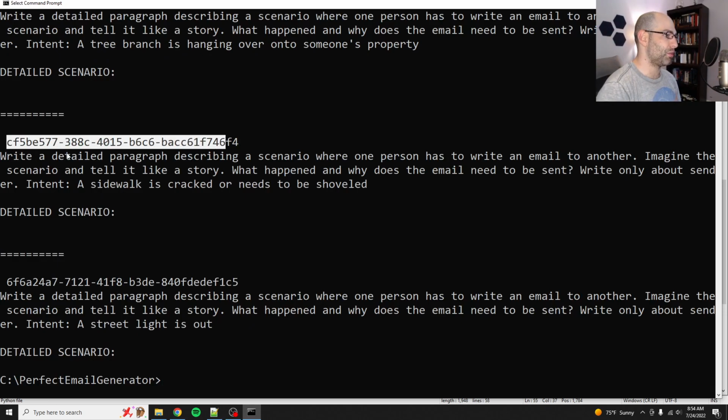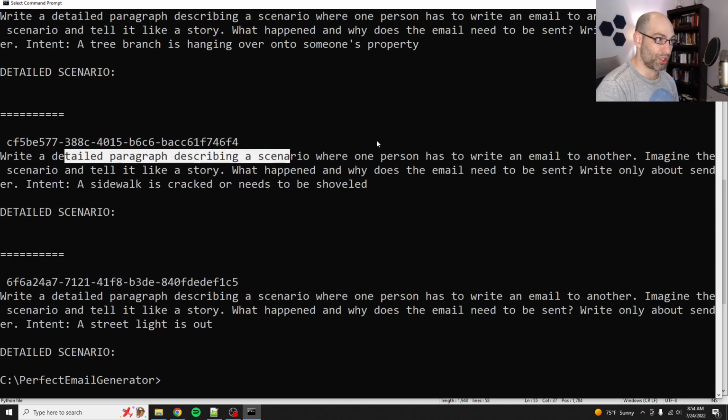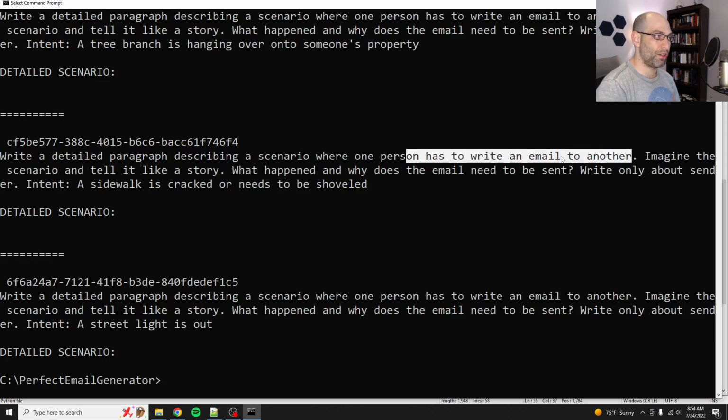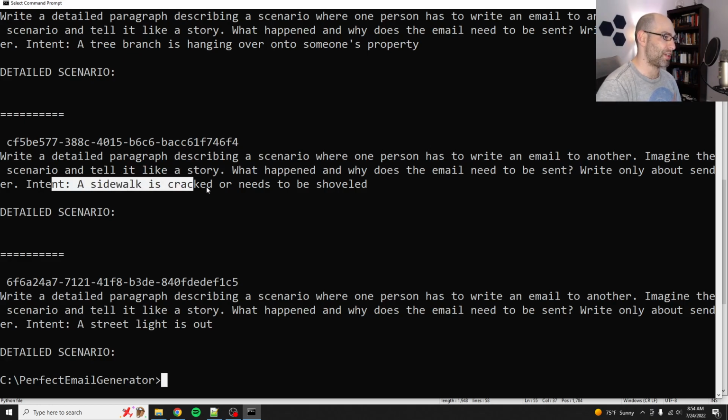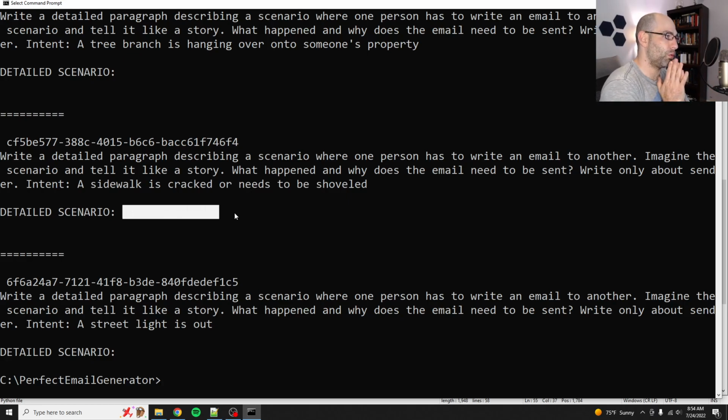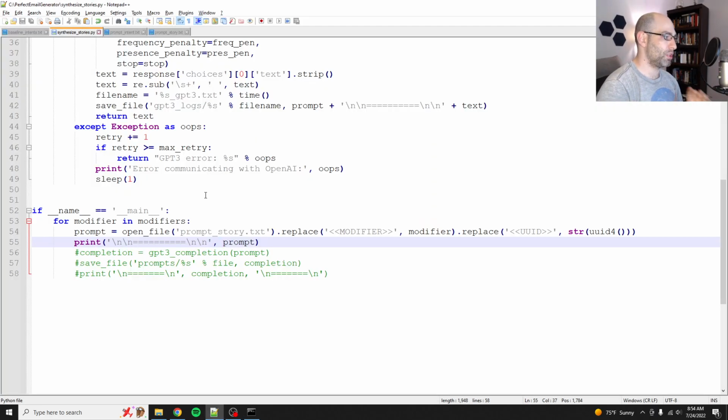Write a detailed paragraph describing a scenario where one person has to email another. Imagine the scenario and tell it like a story. What happened? Why does the email need to be sent? Write only about the sender. Intent: a sidewalk is cracked or needs to be shoveled. Detailed scenario. So what I'm going to do is generate 100 stories about why these emails need to be sent. So that's what's just about to happen.